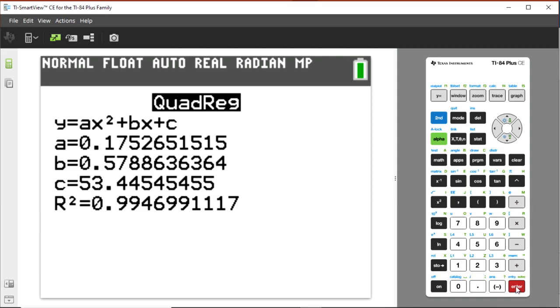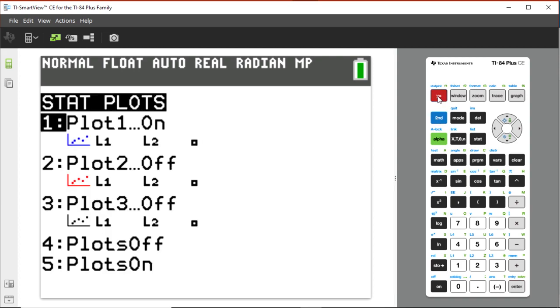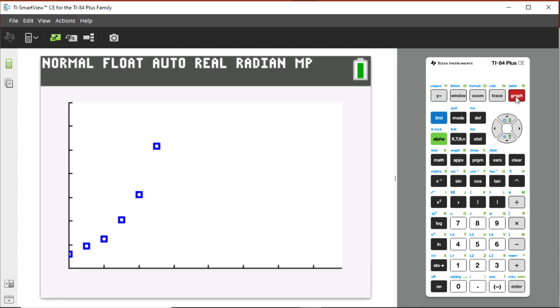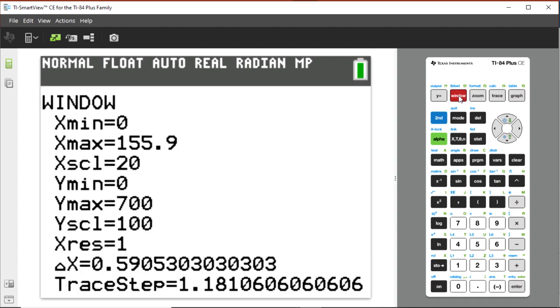Now let's get the scatter plot. So we would normally go up here and do second and stat plot, make sure the plot is on, which it still is, and then go to graph. And you'll notice we do not have 10 points on the scatter plot. It only looks like we have 6, and that's because the window needs to be changed. Now in your book, you'll see that they've got a graph of the scatter plot. So we're going to try to mimic what they have there.